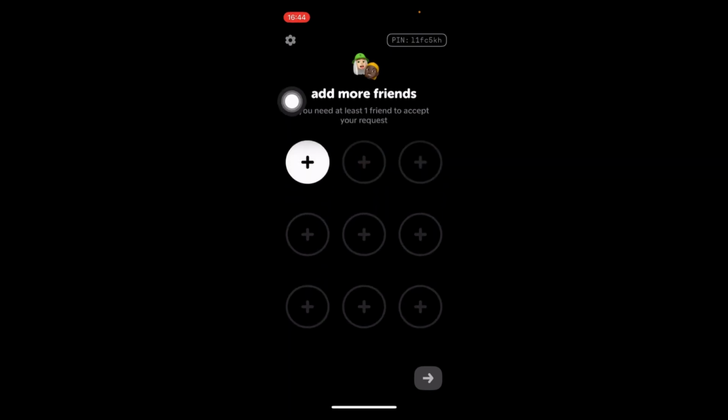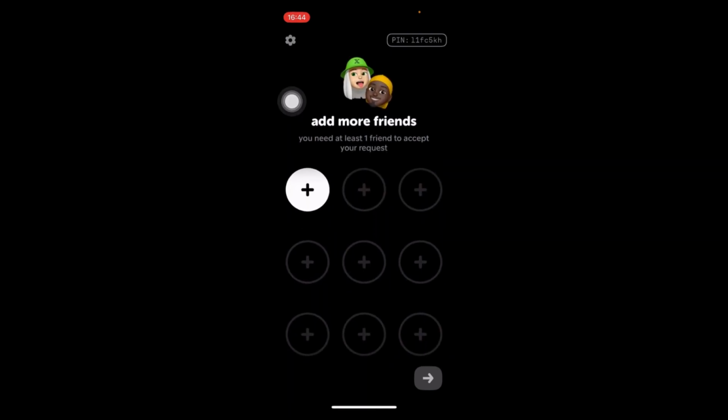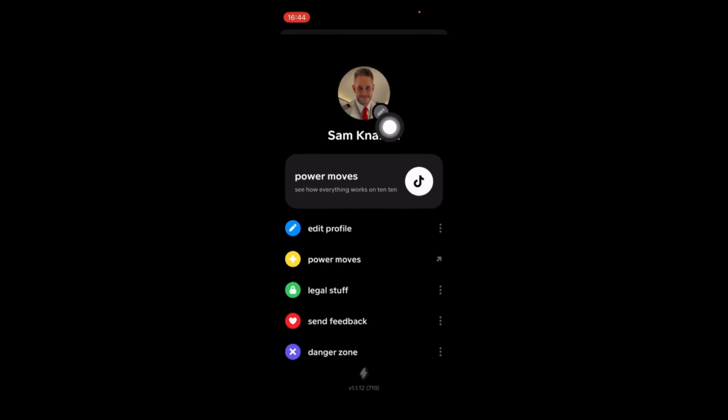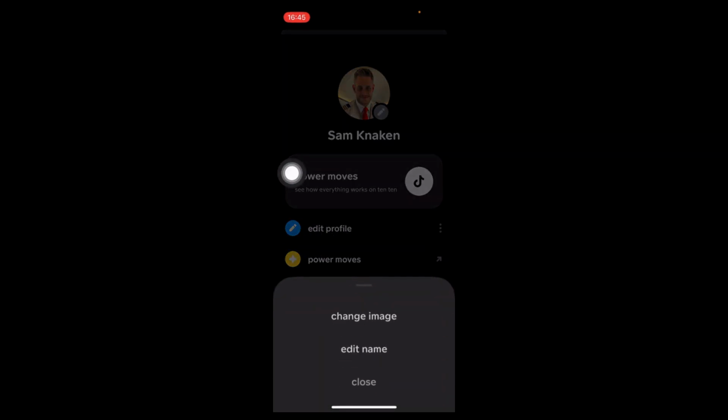First of all, this is the first screen I got. I just downloaded the app. This is my personal PIN, and I uploaded a profile picture. We go to the settings. As you can see, you see the name, your profile picture, and some other options. We will go to them one by one to check out the options.